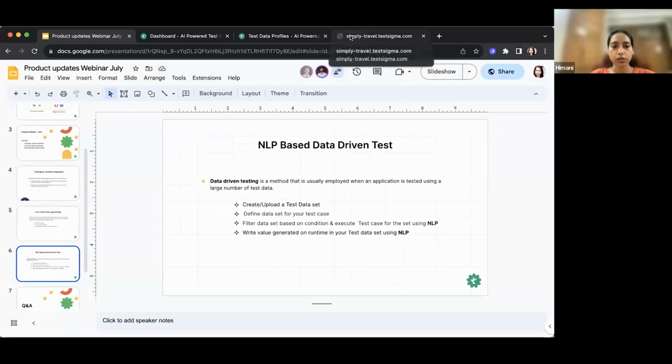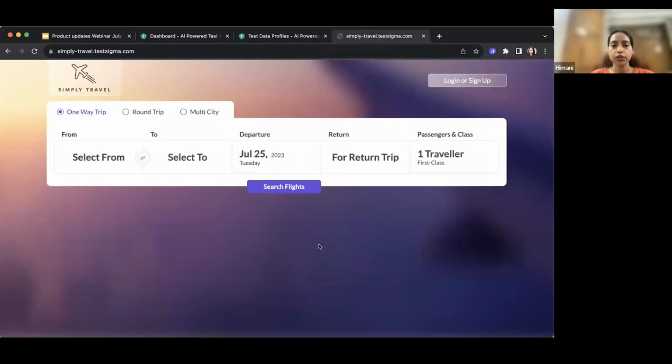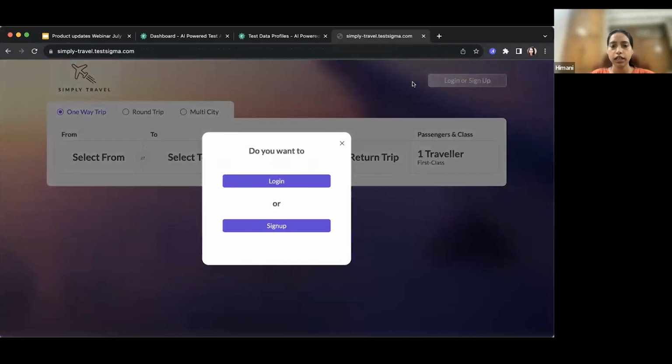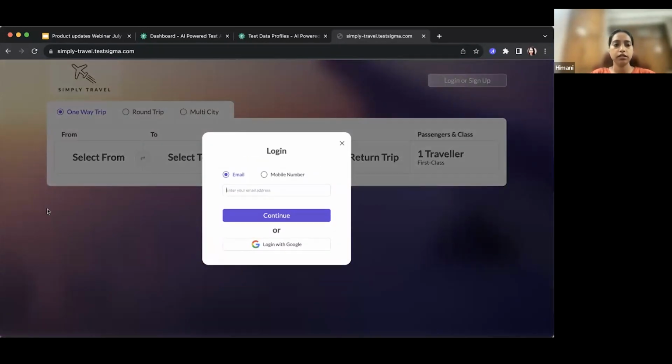Before moving on to my demo, I'll just show you the user journey, just so that everyone is able to clearly visualize what it is that we are trying to do. So this is my ticket booking site. I'll go on login and enter the credentials here.